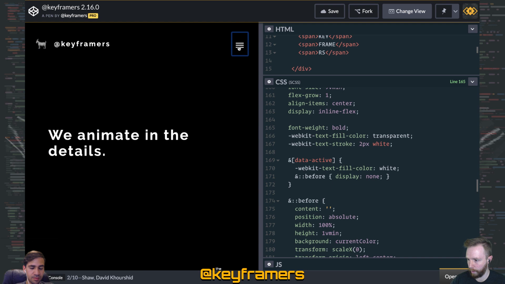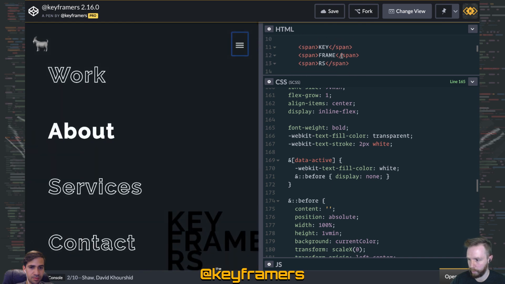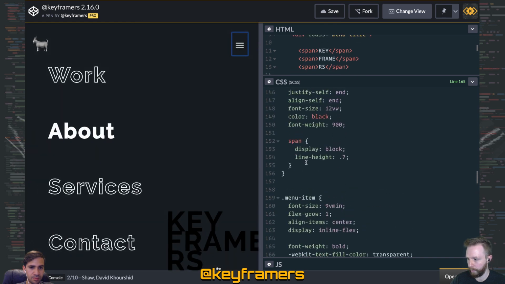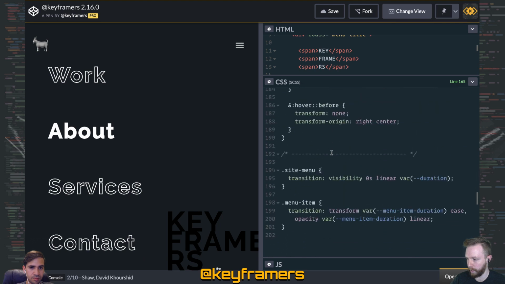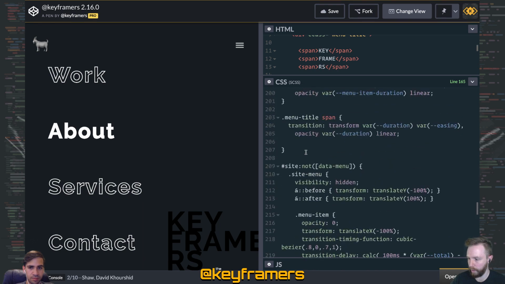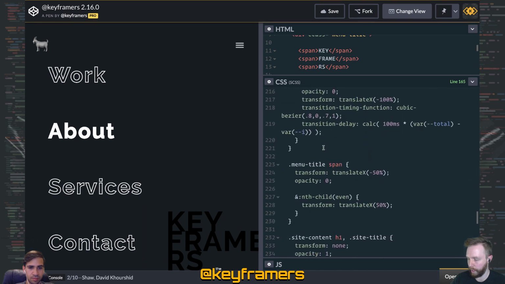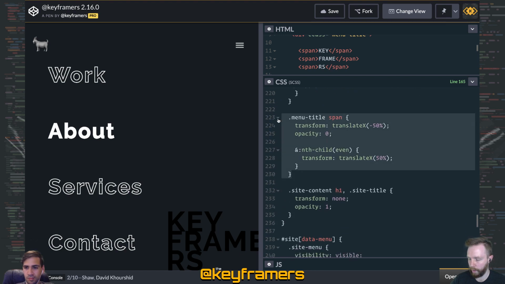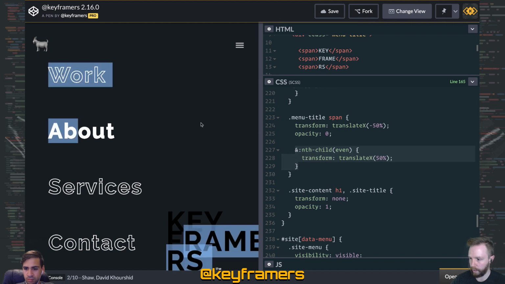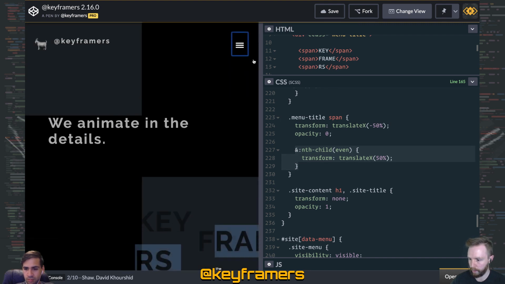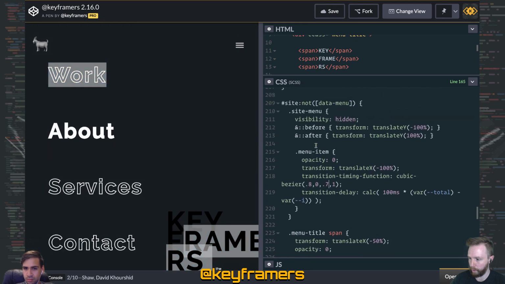The little keyframers in the bottom right, that's just some simple spans that are set to display block. So they go on a new line. They've got a transition applied to them where they're just translated off in opposite directions based on nth child, even and odd. And that just toggles on the actual menu, the data menu attribute.